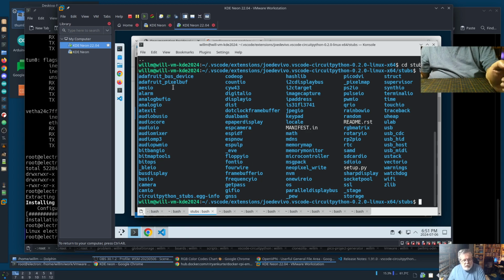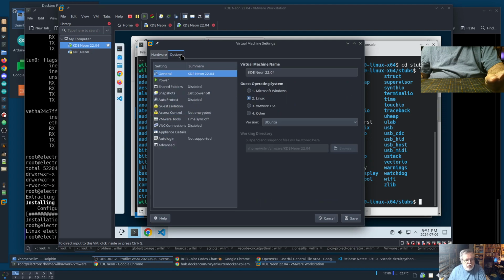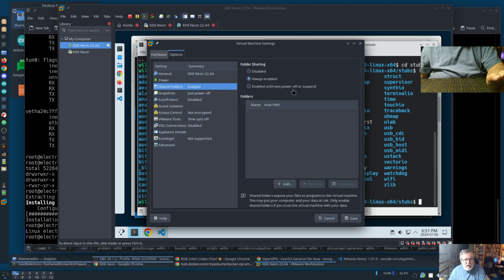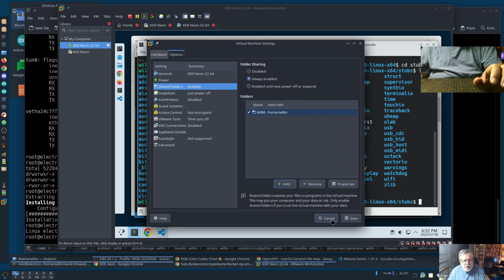Now, we can do one thing for our VM. We want to tap into the host system's file system. So if we go settings and we go options and we want shared folders, always enabled, add on the host to be home Willem. Well, we'll call it Willem. And it's home Willem. Okay. Save.